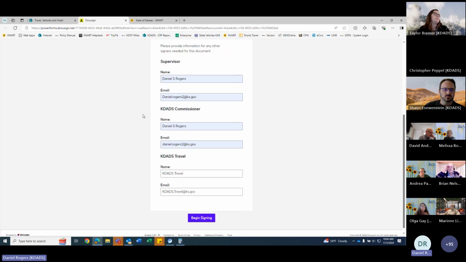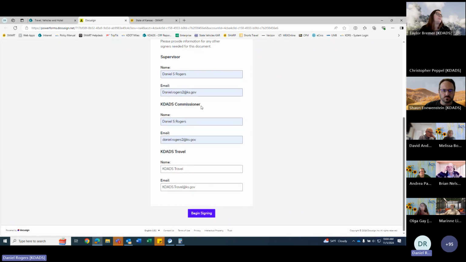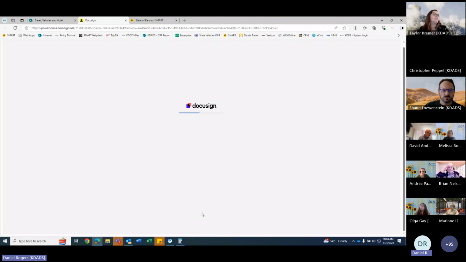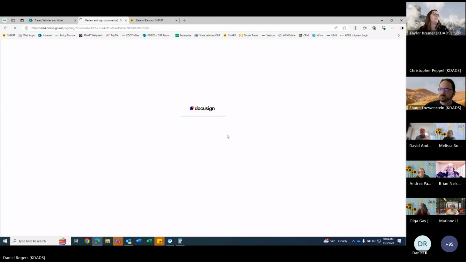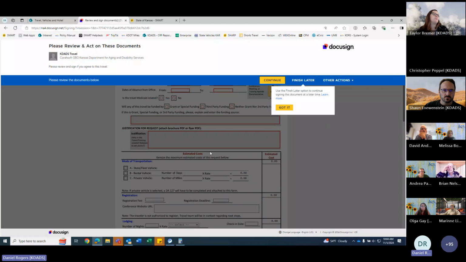In some instances, it may be the same person. That is fine, and they'll only have to sign once. Once that person has signed one time, it'll move on to the next stage. The final stage will be KDADS travel, and it just ensures that they get a copy once it's been fully executed as well. So once all that information is filled in, you'll just click begin signing. It'll load up, and you'll get this little information box. It gives you the option to finish later, so you can save it and come back at a later time. Doing that will require you to have an account you can log in with, but that account is free.